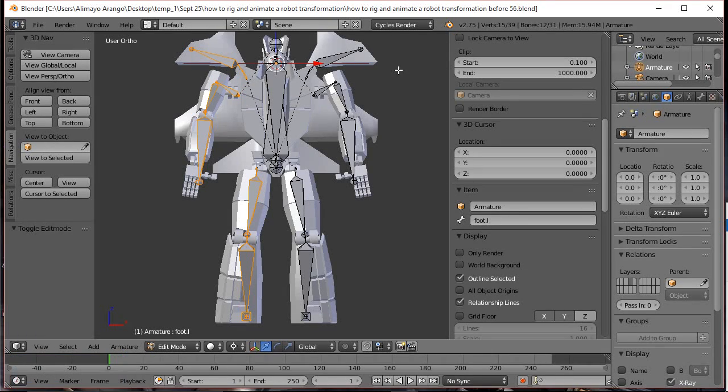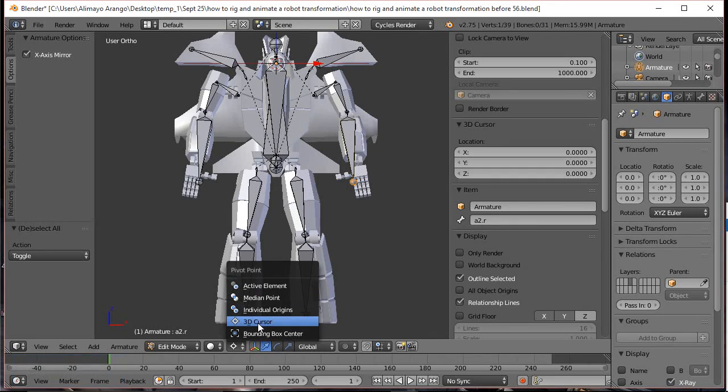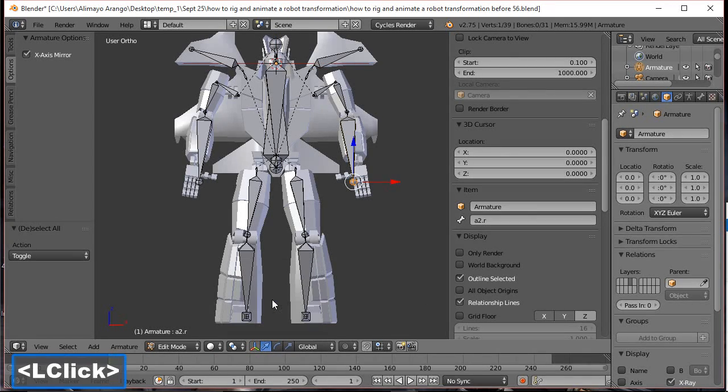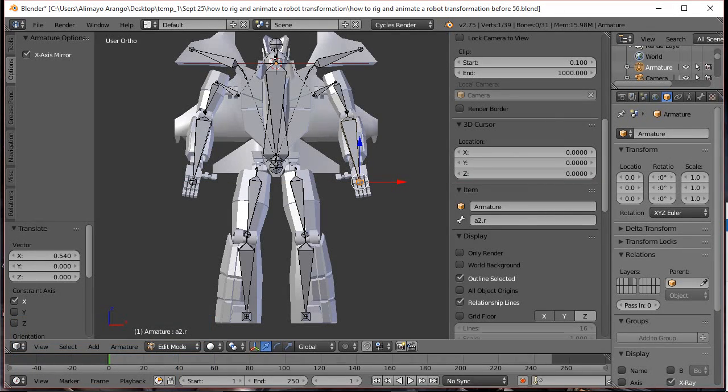Okay, I'm going to press A to deselect. I am going to click Options and make sure I have the X-axis mirror turned on. So when I click here, I'll be able to have this bone respond like this bone. I'm going to change the pivot point from the 3D cursor back to Blender's default pivot point, which is the median point. I'm just going to pull this to the side to match up a little better with the hand there.